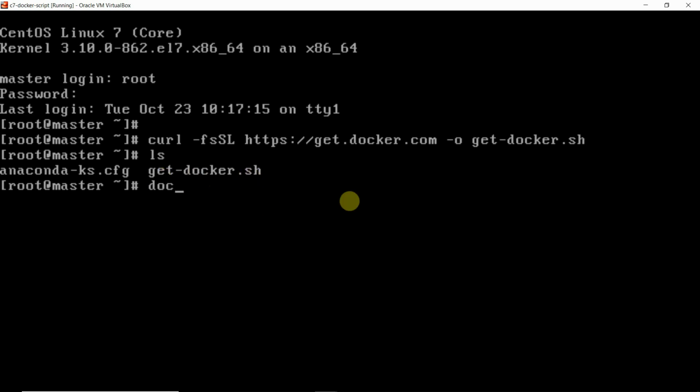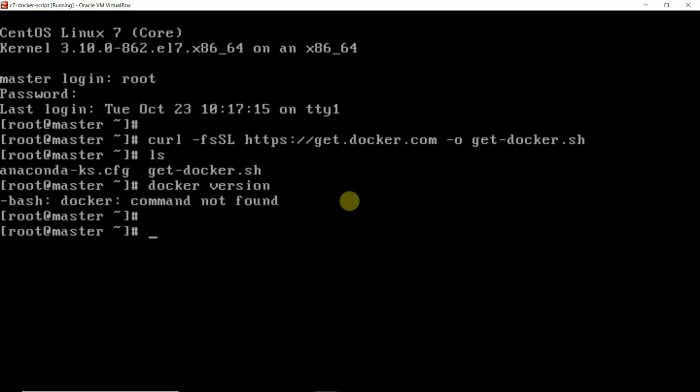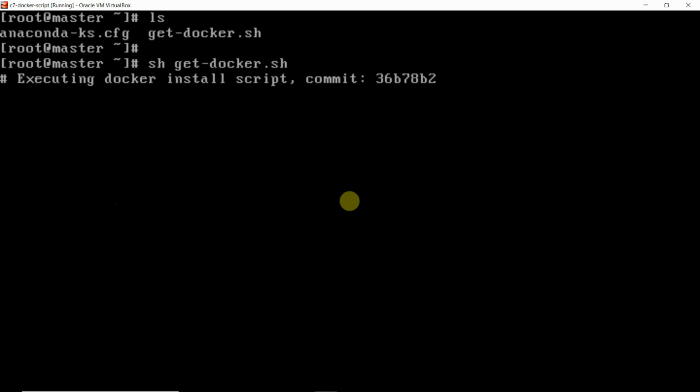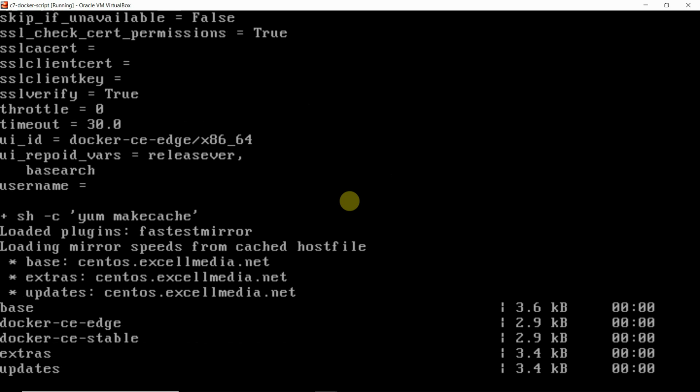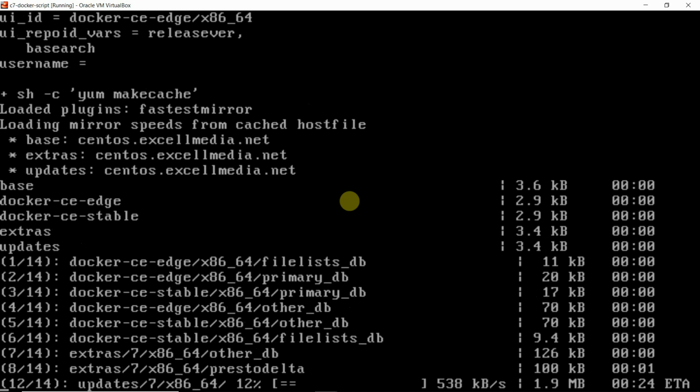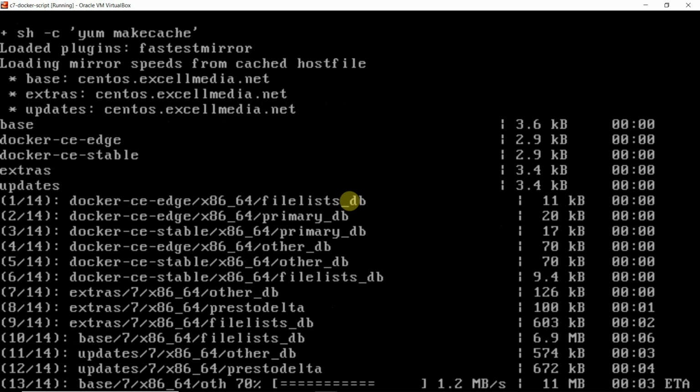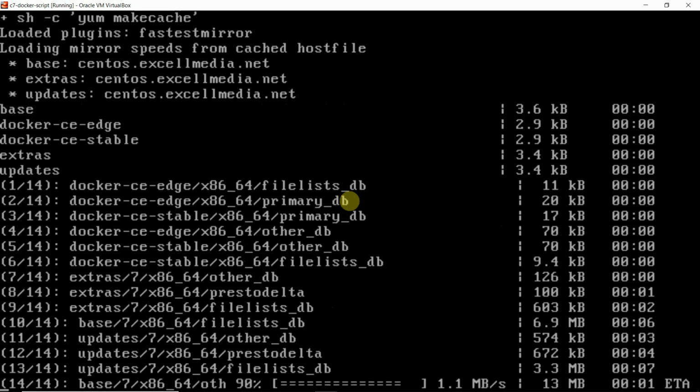Now let me check whether docker is already installed or not. No. So I will just clear the screen. So what is the command? sh get-docker.sh. Again, internet should be running. Now it will again perform those steps that we performed ourselves one by one when we were installing using the Docker official repository. Again it is downloading the repo.